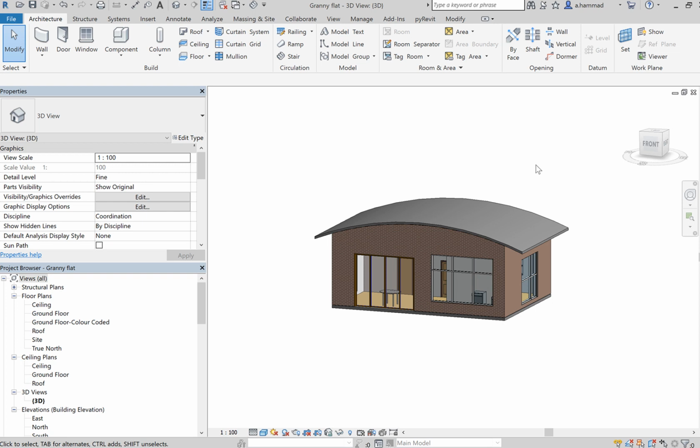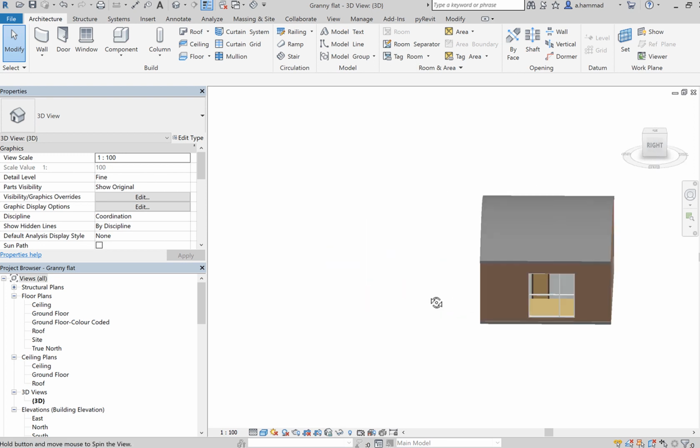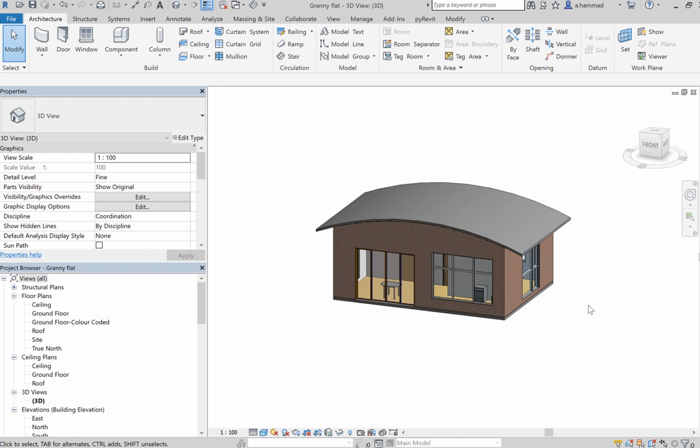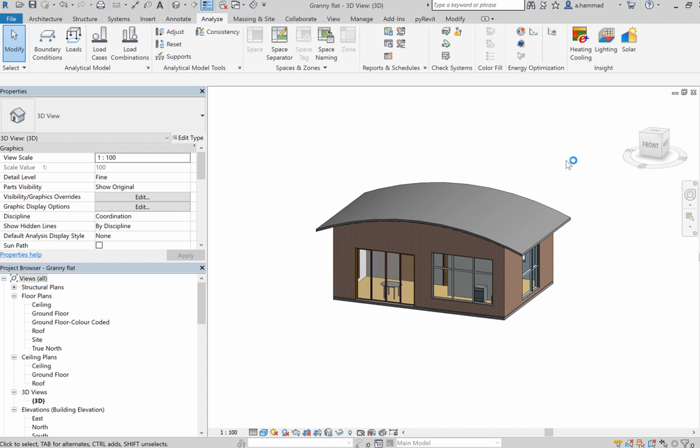Okay, so in the next couple of videos, I'll be showing you how to conduct a sustainability analysis using Revit. Again, suppose that this granny flat was our project and we wanted to conduct an energy analysis. How do we do that? Well, basically in Revit, you've got to go to your Analyze tab, and under Analyze, you should see this panel, energy optimization. So this is what we're going to be using in order to conduct our energy analysis.